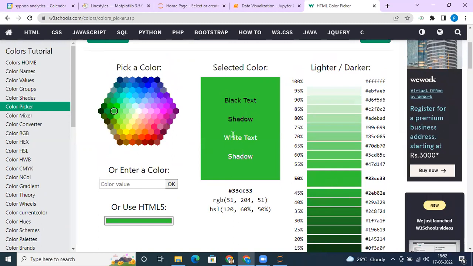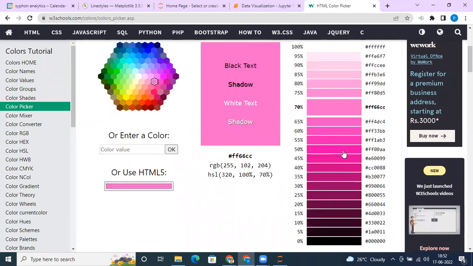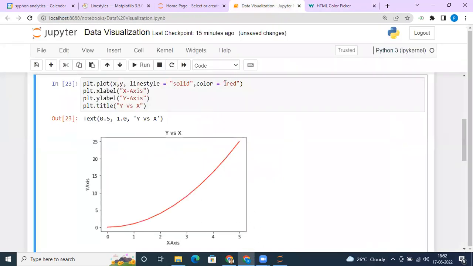Go to the website. Look for the color that you want. Copy its hex code. Suppose I want a different color, this color, and within that, I want this particular shade. So just copy this hex code, move to where you are working, come here, and in the color mention your hex code like this and execute this time.